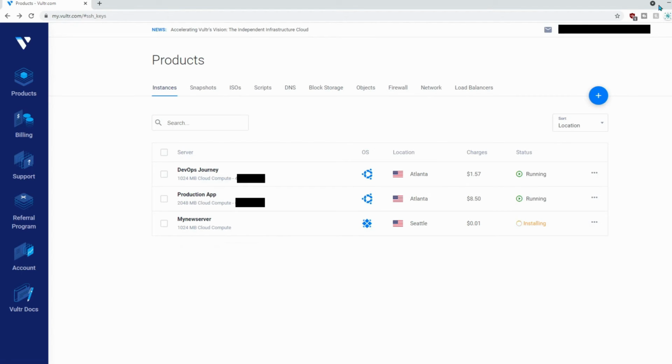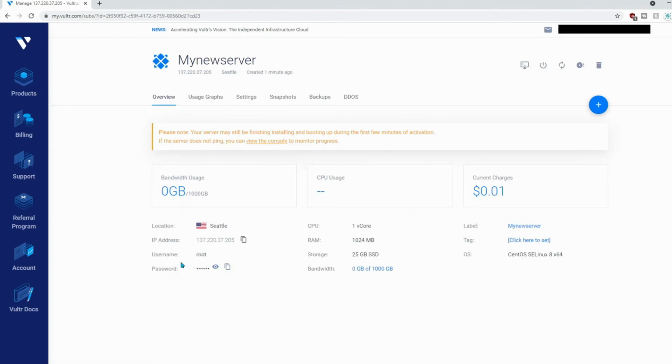Okay, and you can see that it is installing now. And I must not have selected Ubuntu, or when we went back it just reset the settings, but it looks like it's installing CentOS. Let's go ahead and have a look at it right now. You can see the IP address. It gives you the root username, and just everything about the server.